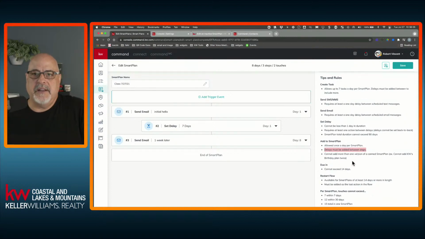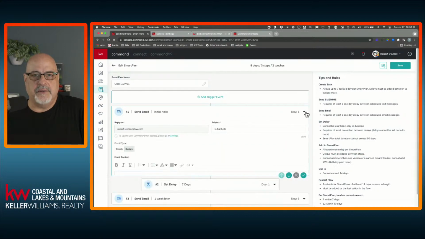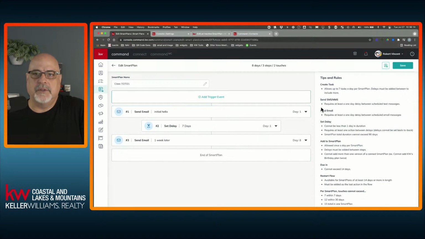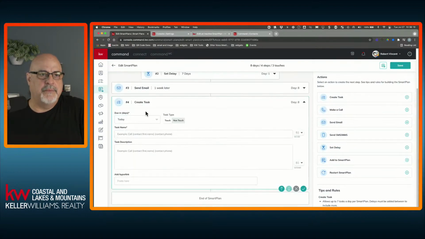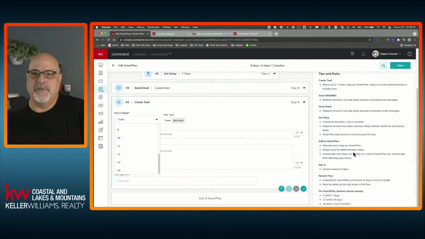The due in cannot exceed 14 days. Sorry, where is it? Oh, I took it out already. Tasks. I'll throw a task down here, and you can see the due in allows me to go up to 14 days. So that's what that tip is referring to.